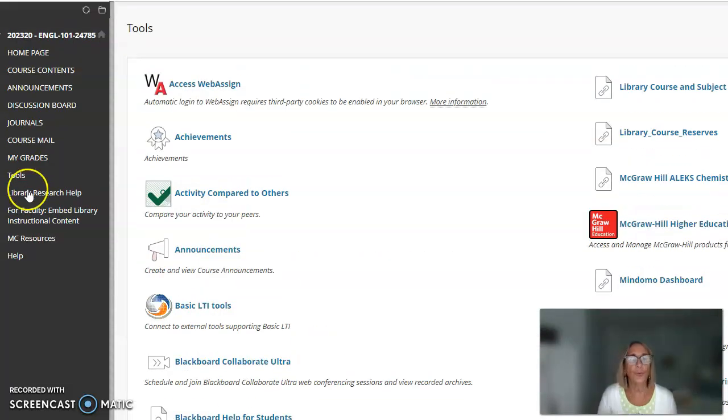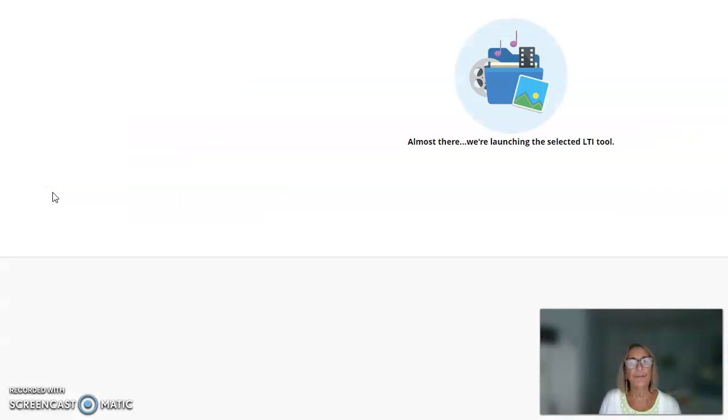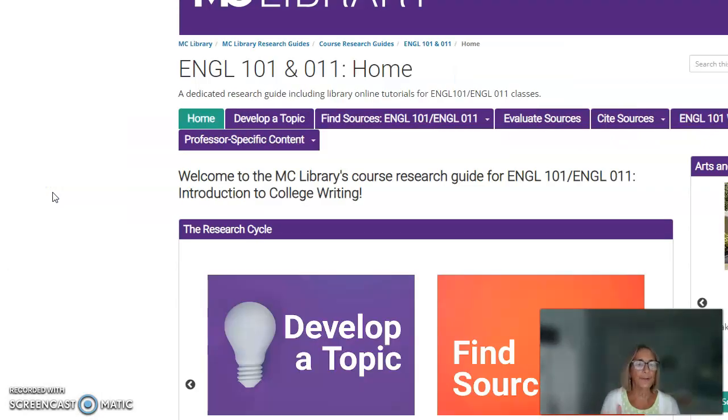And then there are tools, and this is just basically other auxiliary stuff in Blackboard. You don't have to concern yourself with it. We won't be using it too often. This is library research help. And basically what this is, it gets you straight to the library without having to go back outside and access the library any other way.